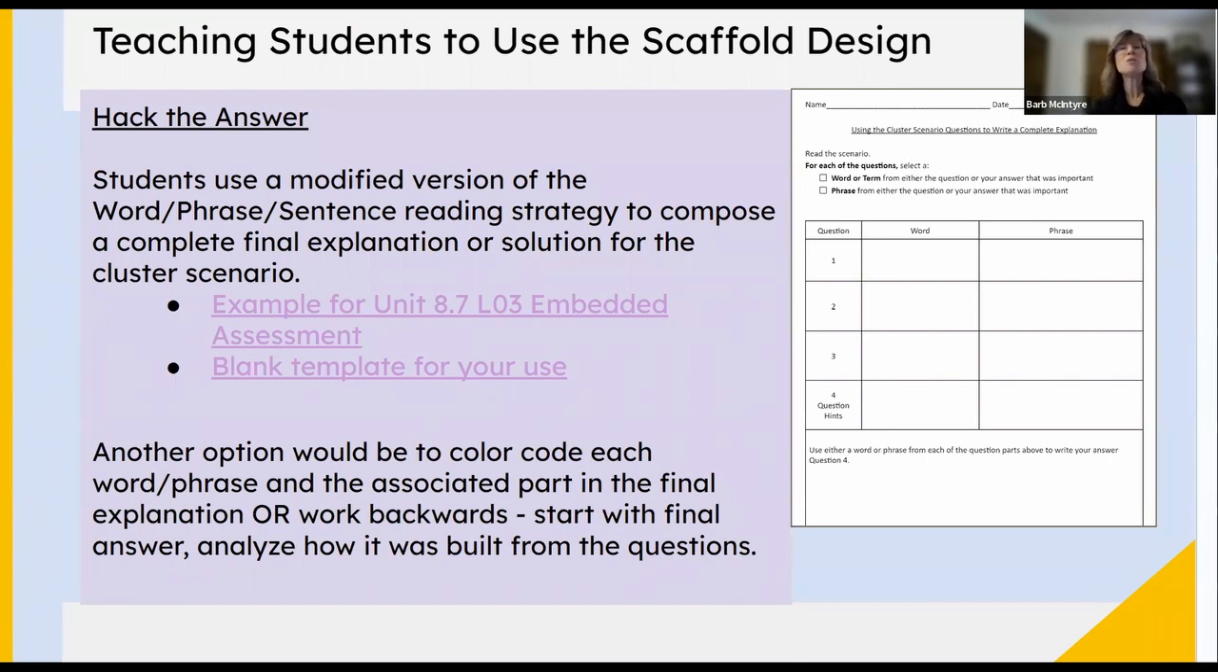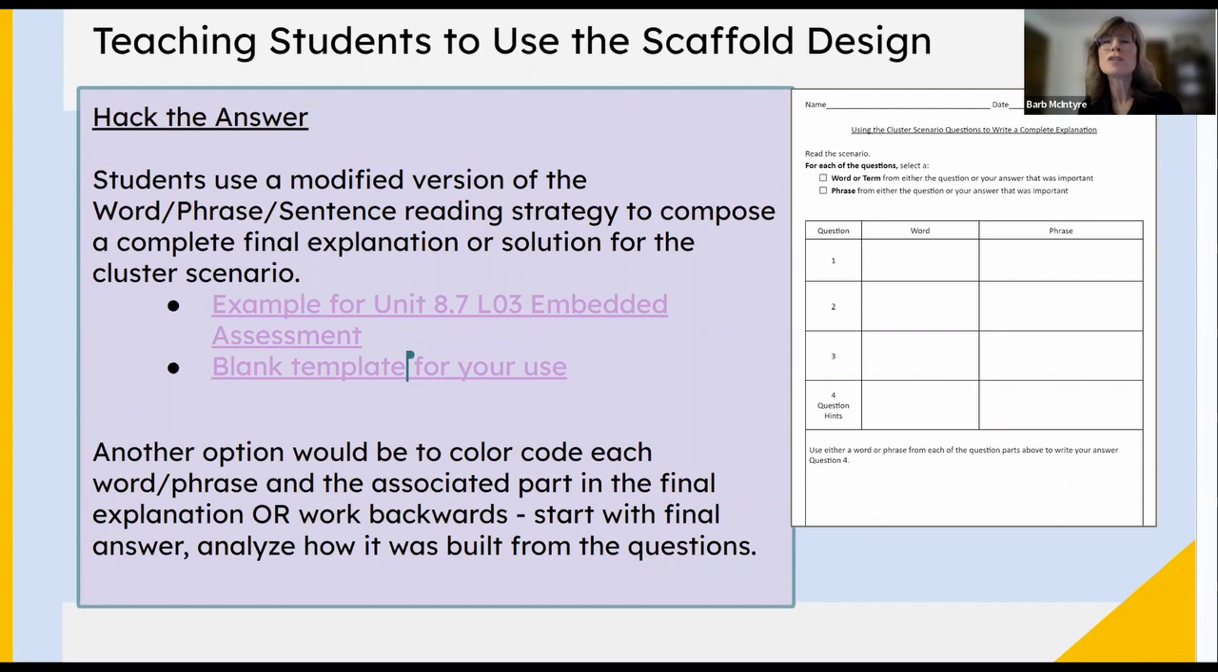Hack the answer. You could use this with your kids. So this is a modified version of the word, phrase, sentence reading strategy. And what we want students to do is to take a look at that question, what they need to do in the last question, that final question 4, and where can they get information from the scaffolded items to help them build that last answer. So what's the important word and the important phrase they can take from either the question or their answer to it in question 1 that they can contribute to question 4.